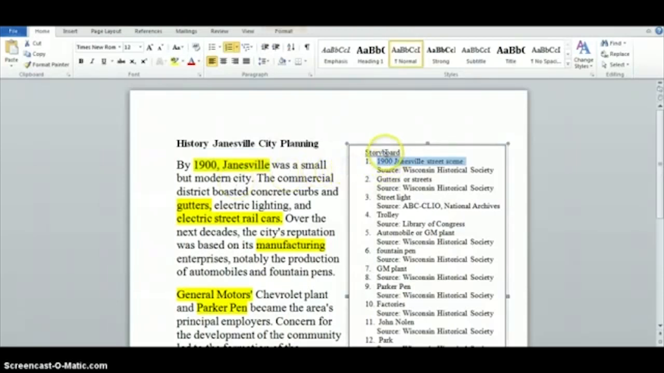Then I want you to do the same over here on my storyboard. See, this is my first image that I'm going to find eventually looking through some digital resources. I'm going to find roughly a 1900 Janesville street scene. So I got in my head that that's what I want. Okay, this following part we'll talk about later, about citing your sources where you find those images.